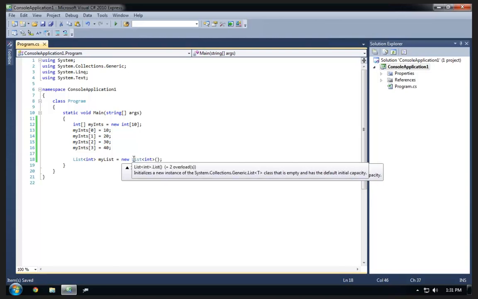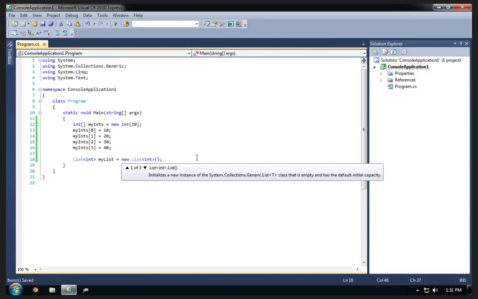When this list is created, it gets an opportunity to do its own little housekeeping during its instantiation. And that's what this method right here provides. But I just wanted to remove that mystery from anybody. You can just think of it like a method invocation.